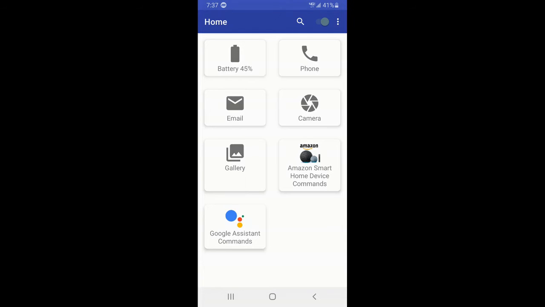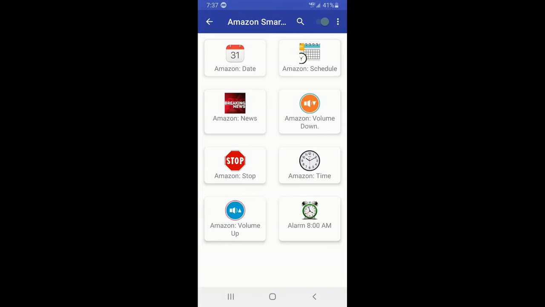I just happen to have an Alexa smart home device sitting next to me. I'm now going to open up the category Amazon Smart Home Device commands. I'm now going to press the time button and then the date button. In both instances, you will hear the text-to-speech command being issued by the app and then Alexa responding to it.